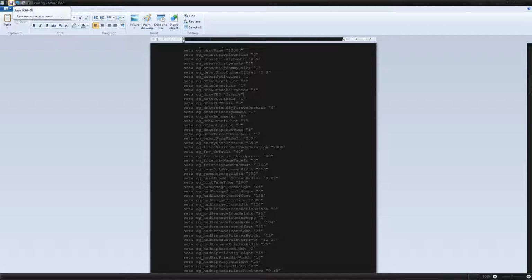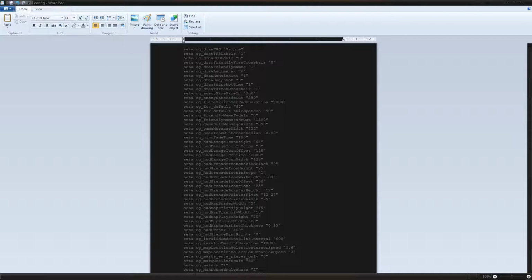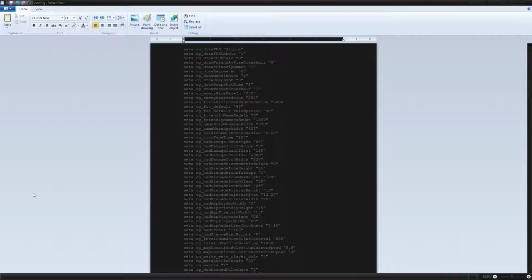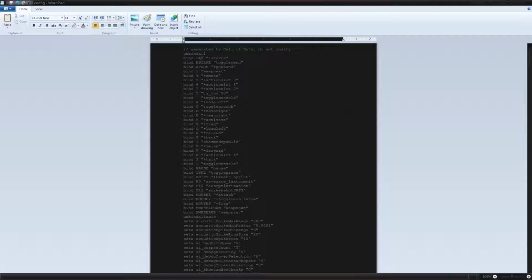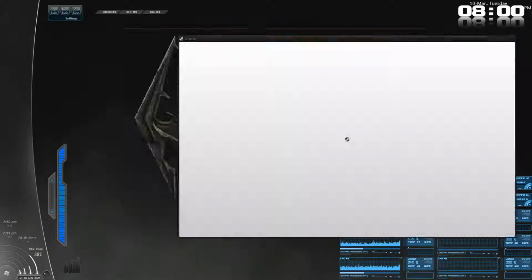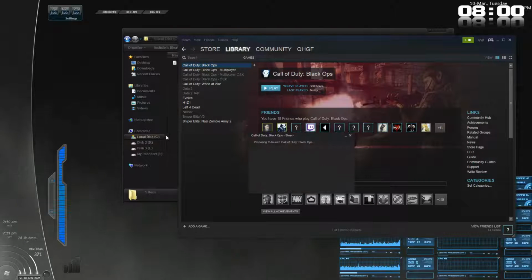But the important thing is you're going to come up here and hit save, or Control S, or however you decide to save your document. That is the very important part there: save it. And then once you do that, you should get a Black Ops that is very similar to what I have here.